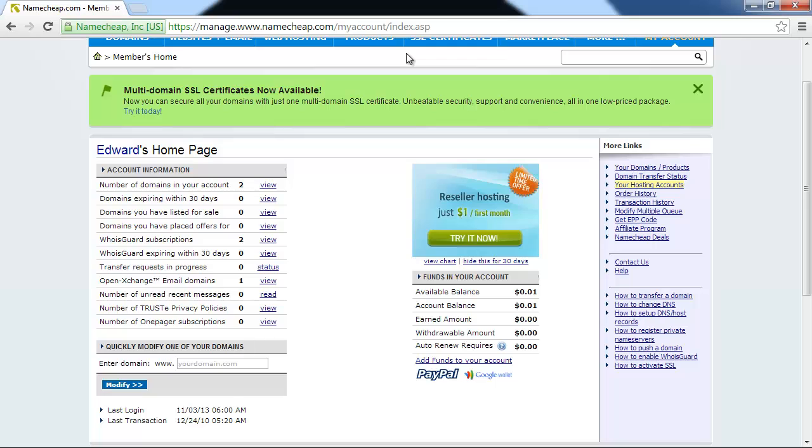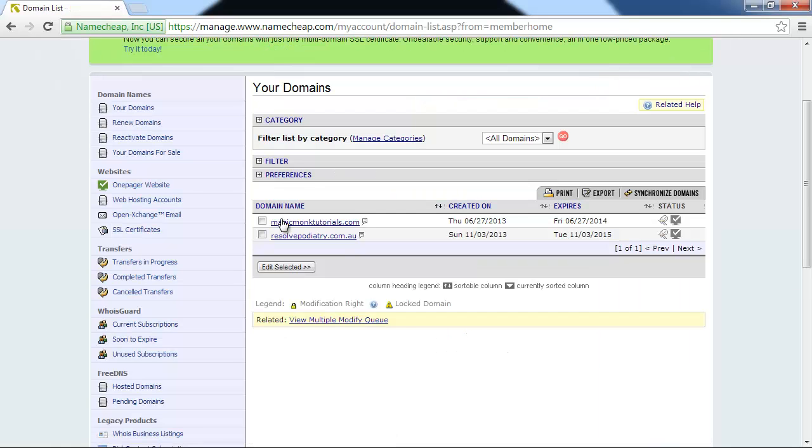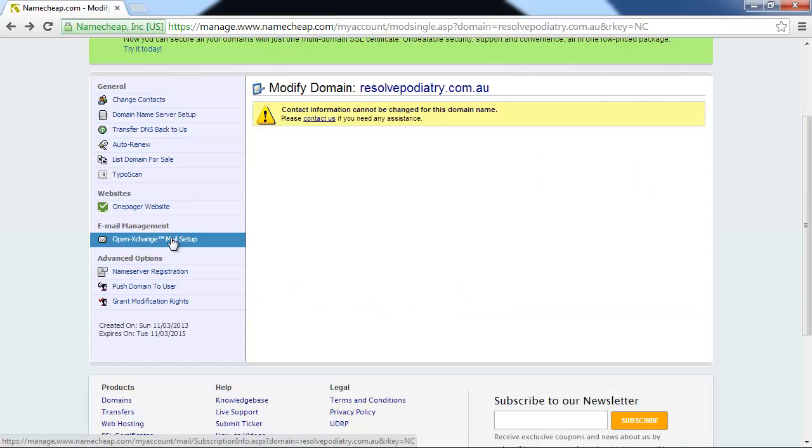So once you log in, you get all of this information. You've got the number of domains in your account, and you're going to click that to view your domain names. And as you can see, I currently have 2 domain names. So click on one of them that you want to edit, and once you're in the domain name, you want to click on domain name server setup.